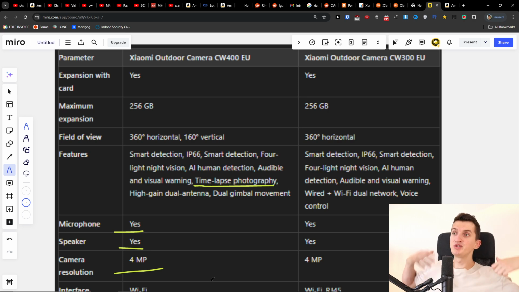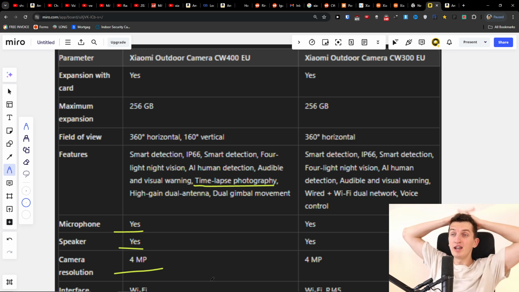Let me know down below in the comments, what are you going to choose? It really depends where you want to have it located and when to have it. Let's say even if you want to have it at home, even when it's an outdoor camera, I don't know.